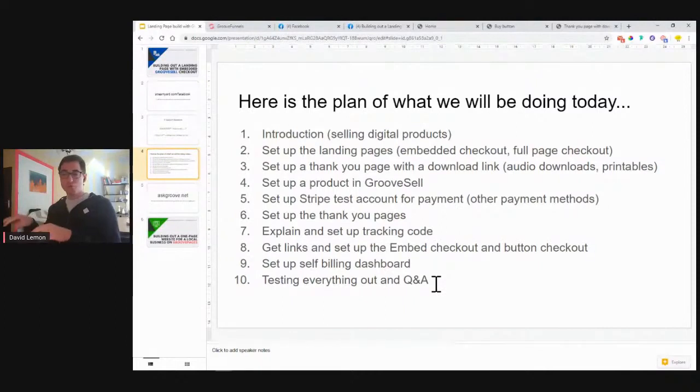We'll jump into GrooveSell. This is the platform made free for everybody to use. You can get this by signing up at GrooveSell.com, or you're probably here because you signed up on GrooveSell.com. You have a free account. This is free forever. You can use it for all your products.